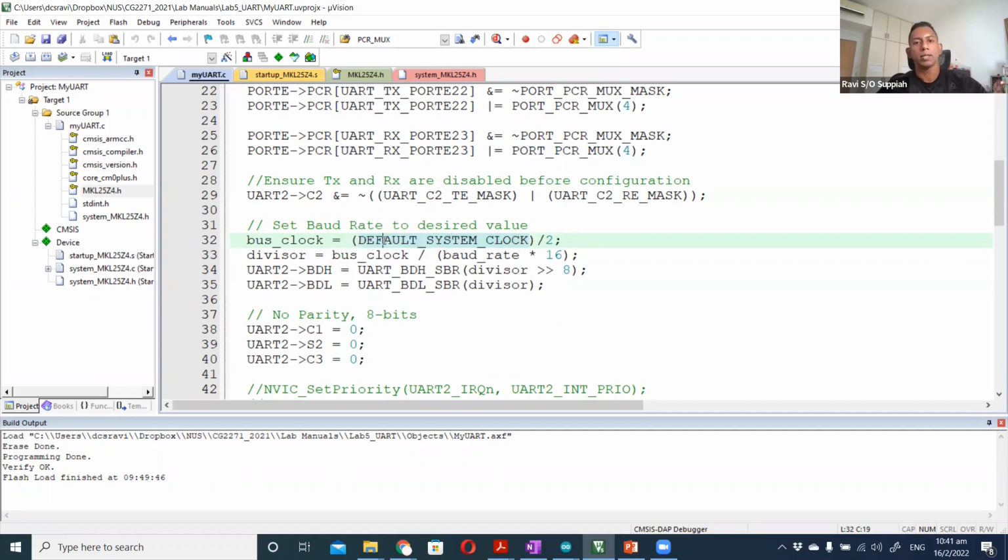So if my system clock is set at 48 megahertz, then my bus clock, that means the clock that is used within the UART module, is half of that. This is by default the way the hardware is designed within the controller, so we can't change this. The bus clock is half of the system clock. This is the first thing that you must note. So if my system clock is at 48 megahertz, then I divide it by 2, so the UART main clock is running at 24 megahertz.